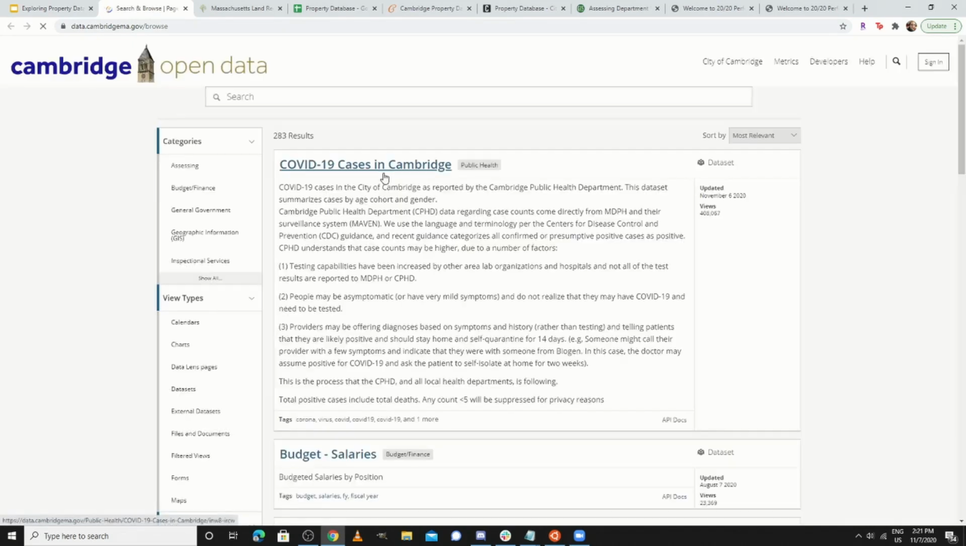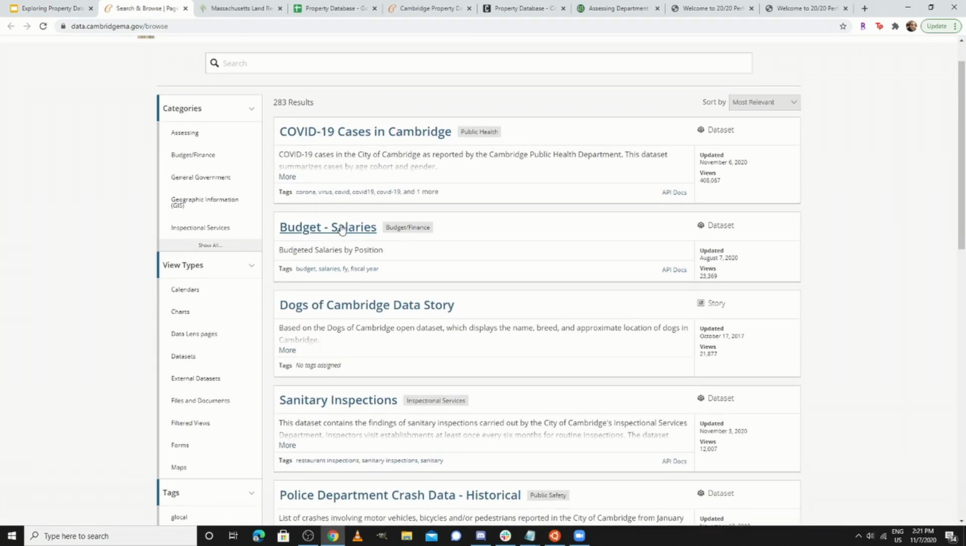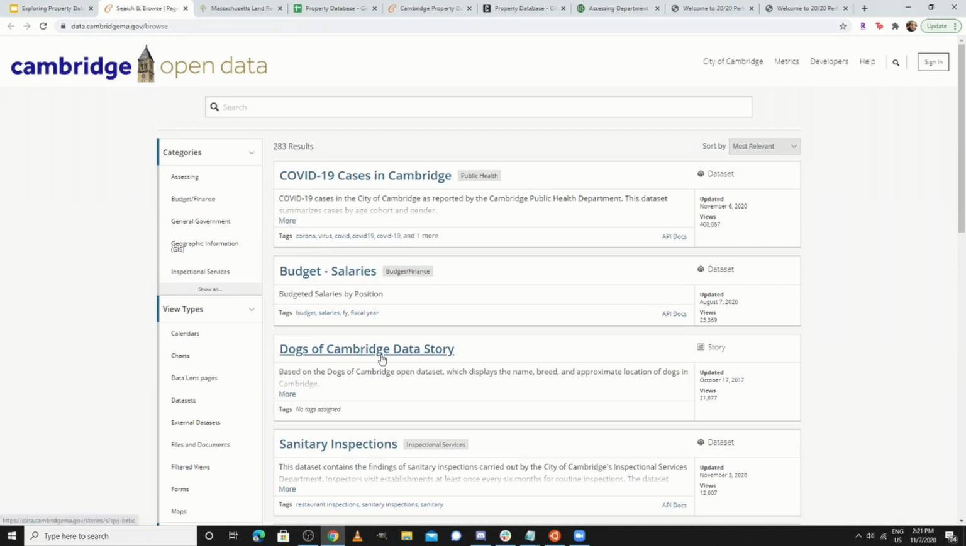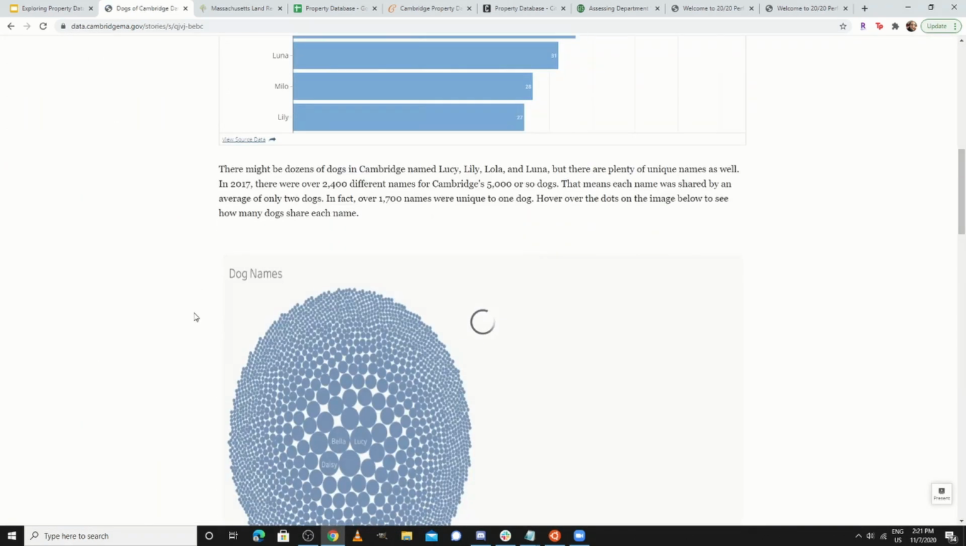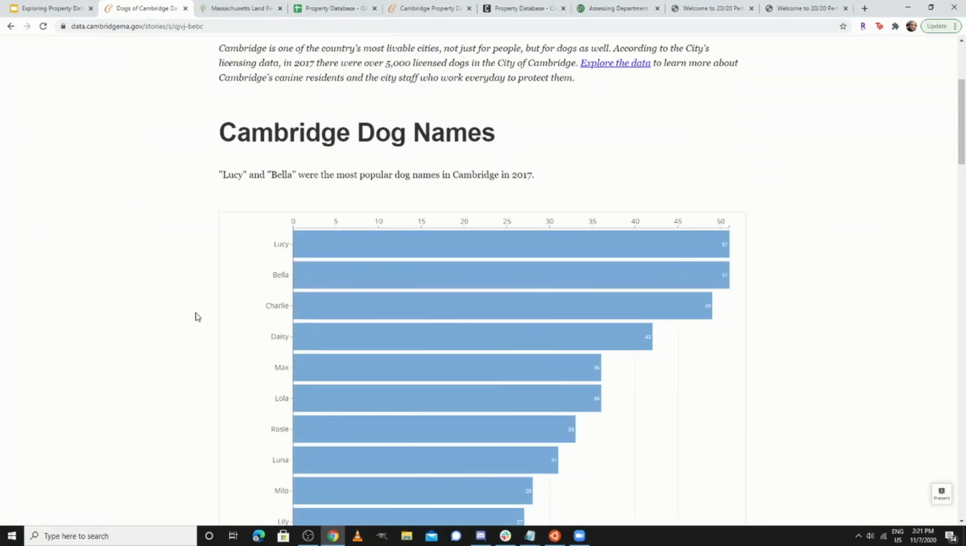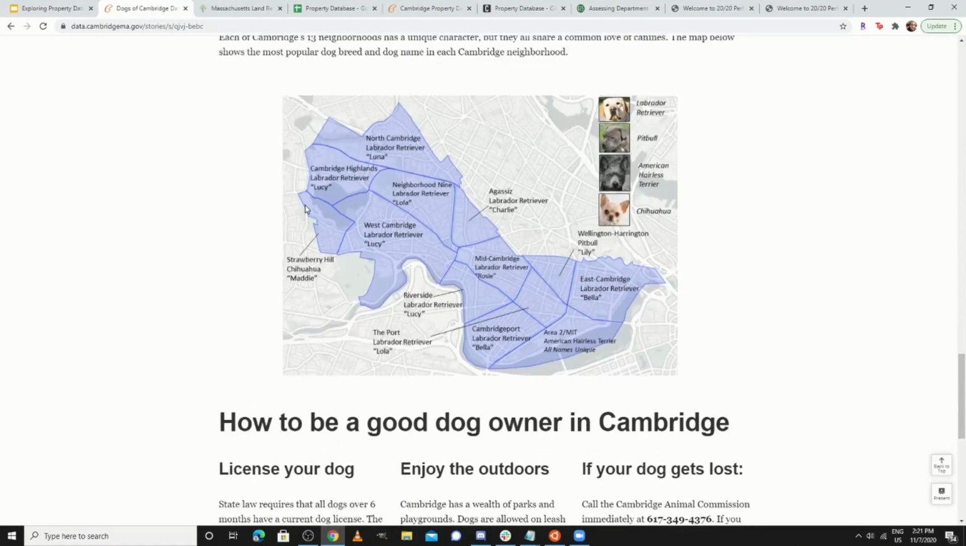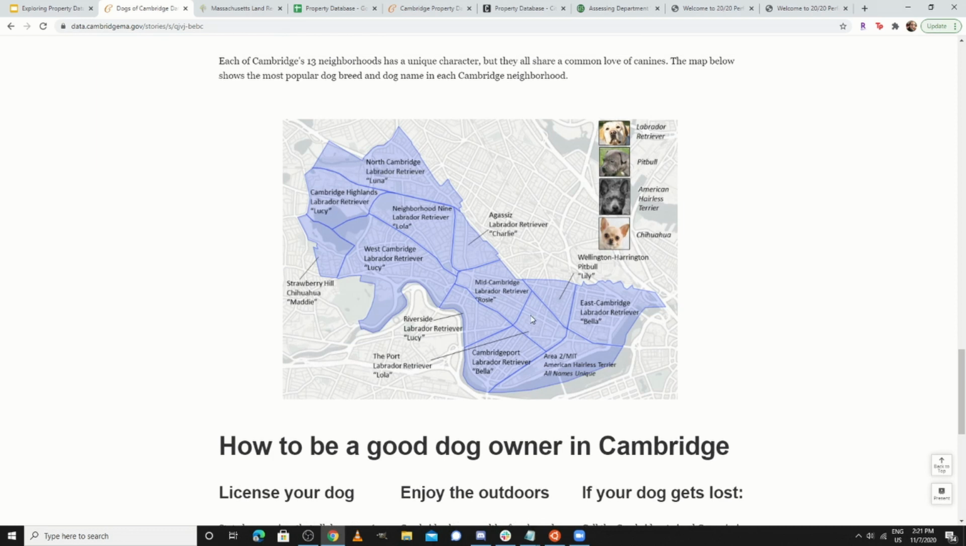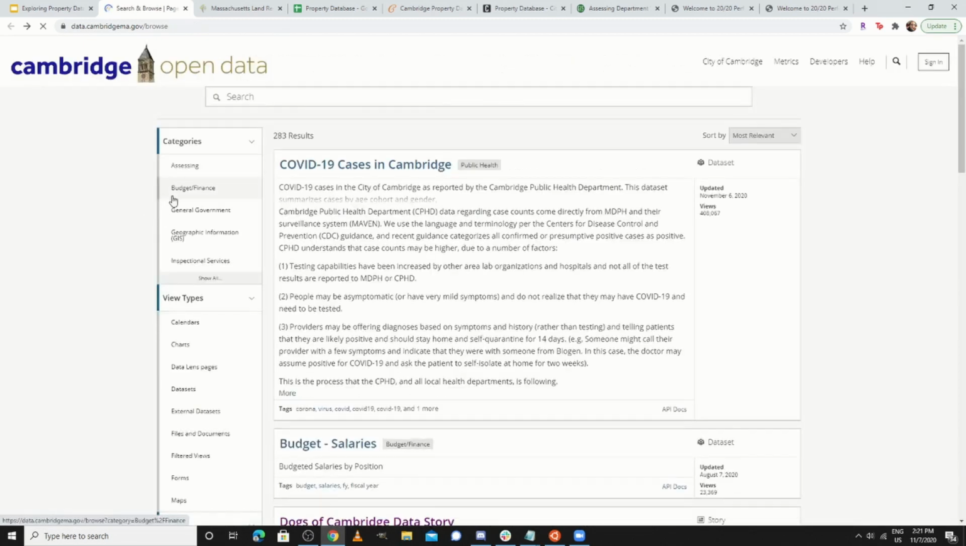And so if I come here, I can search, and you get COVID-19 cases. You can look at budget and salaries. You can look at data on the location of dogs in Cambridge, because all the dogs have to register, and we record what neighborhood they're in. So we know the most common dog names in Cambridge were Lucy and Bella in 2017. And then of course the most common dogs in each neighborhood. So these are cool things that you can do in Cambridge.